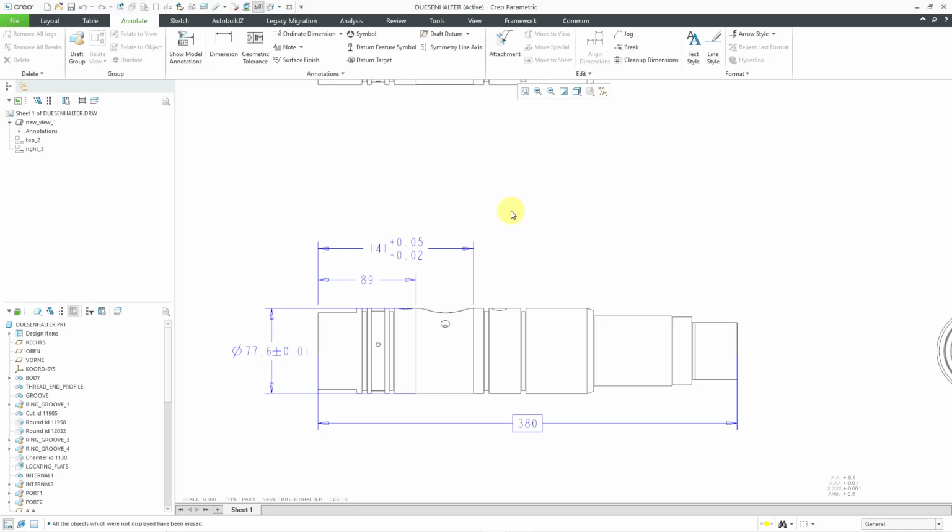So there you have it. That's how you can turn on the display of your tolerances when you are using the ASME ANSI standard using all those different methods.